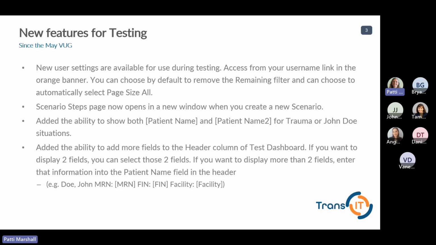Previously in the header, there wasn't a way of showing two patient names if it was a trauma case or somebody who came in who was unconscious and they were starting out either using a trauma registration or a John Doe as a name. There was no way to indicate the trauma name or the John Doe name as well as their real name, and that's now been changed.